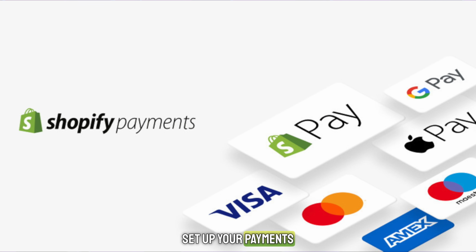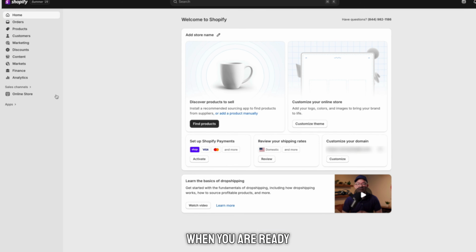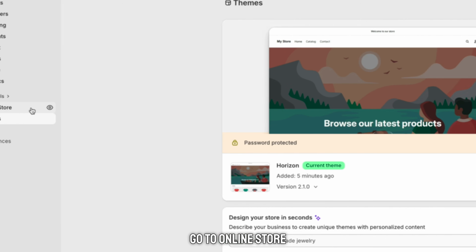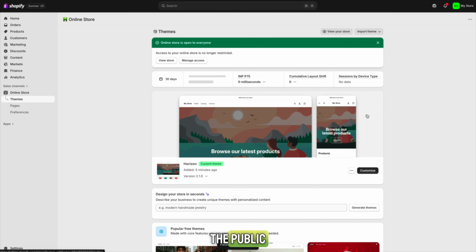Set up your payments so you can actually get paid through cards, PayPal, Apple Pay, and Shop Pay. Then, when you are ready to go live, go to Online Store and remove the password protection so your store is visible to the public.